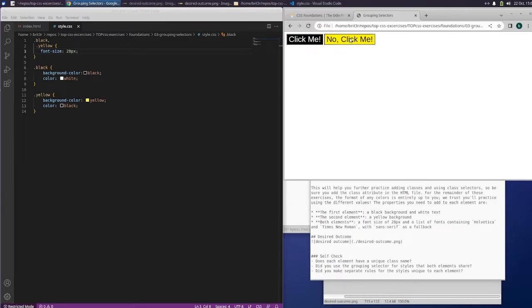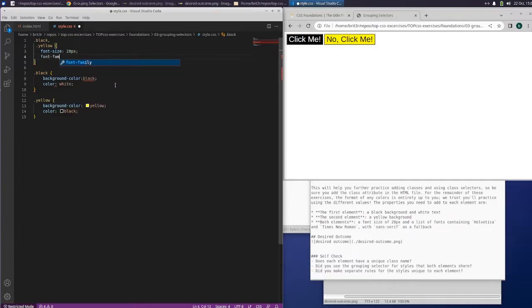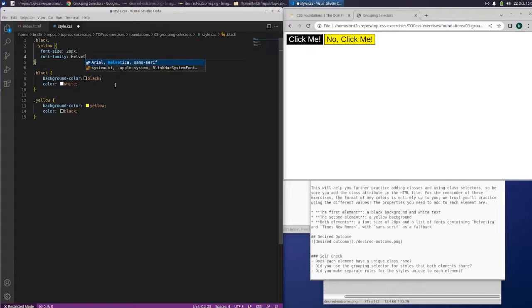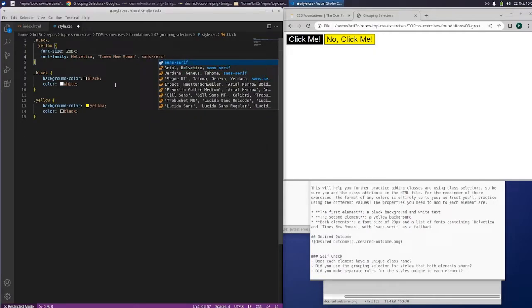Font size. The only thing that's the same is the font size and then the font family. Alright, so now we just gotta add the font family. Font family is gonna be Helvetica, Times New Roman, and then sans serif.